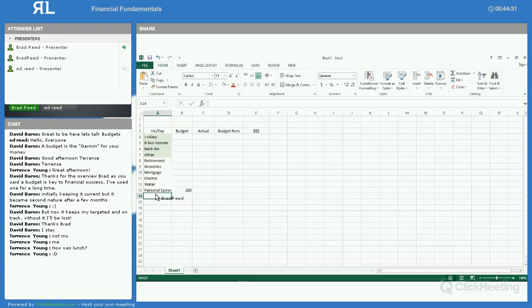What else? I should put a few more here. David, Terrence, what am I forgetting? You guys are here. You guys are familiar with this. I could put a home improvement fund. I guess there's clothes. Sometimes we've got to buy clothes. Gasoline. Okay. I'm just going to leave it there for now. If there are any you guys think that I'm leaving out, go ahead and type them in, and I will add some.